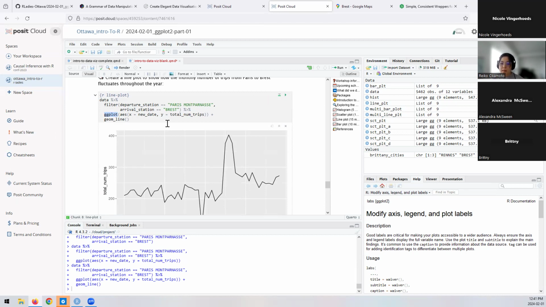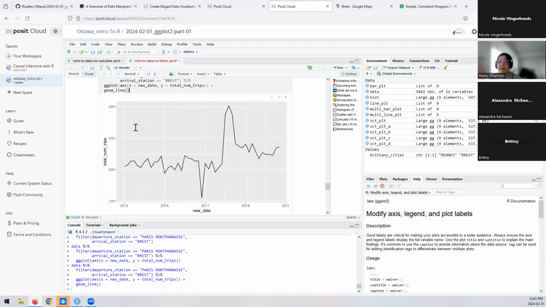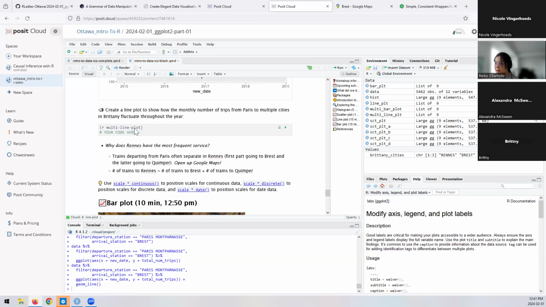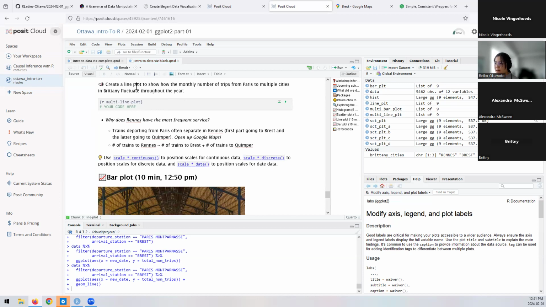Okay. So just for the interest of time, I am not going to bother adding titles, subtitles. You've all seen how we can do that in the previous example. So let's move on to the next line plot. So this time I want to create a line plot to show how the monthly number of trips from Paris to multiple cities in Brittany, so multiple cities in that northwestern corner of France, fluctuate throughout the year.